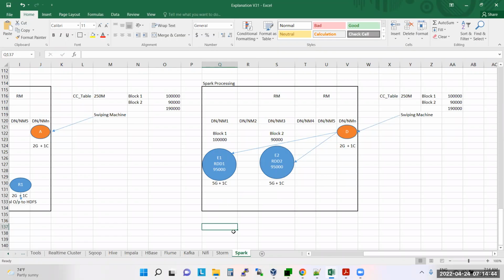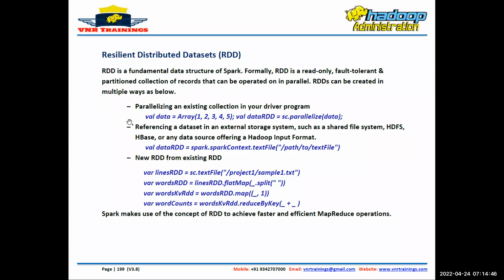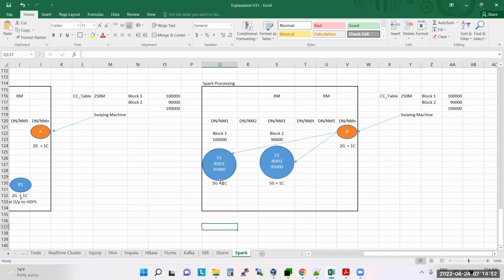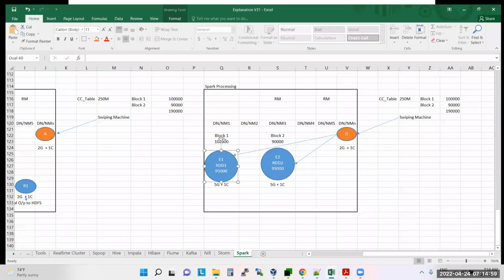Okay. So what are the different ways to create an RDD? We will see, sir. These RDDs can be created in different ways. What are the different ways? We will see now.